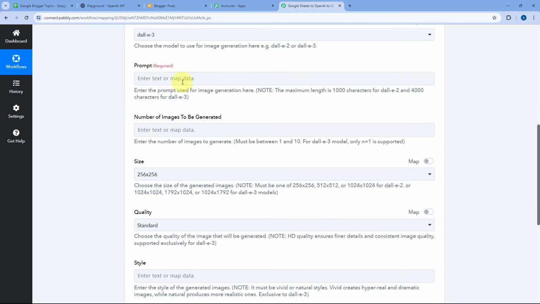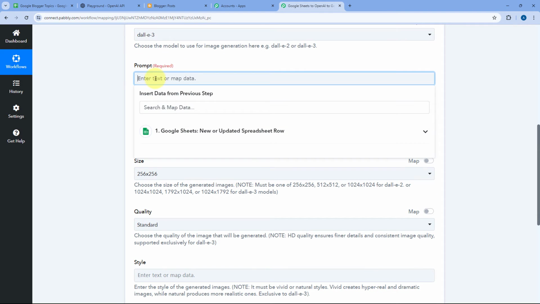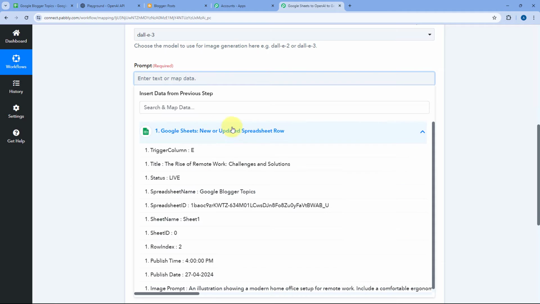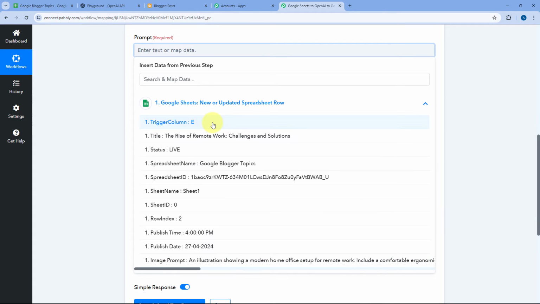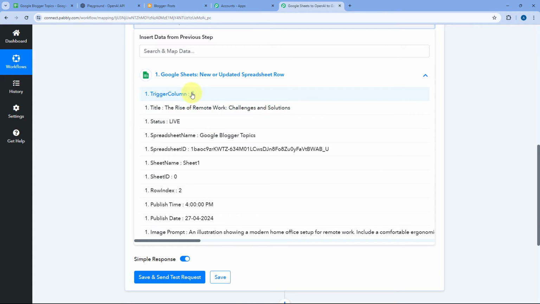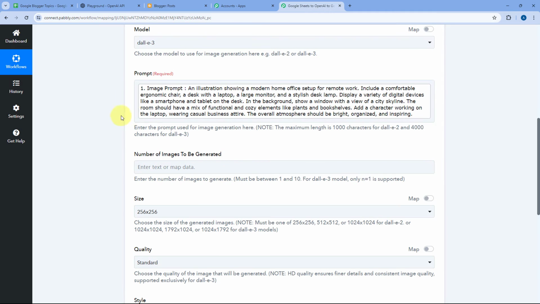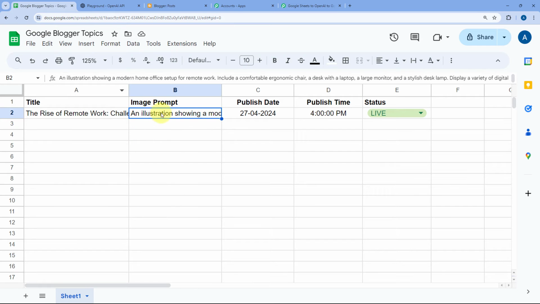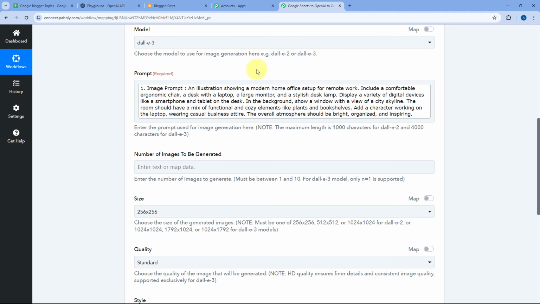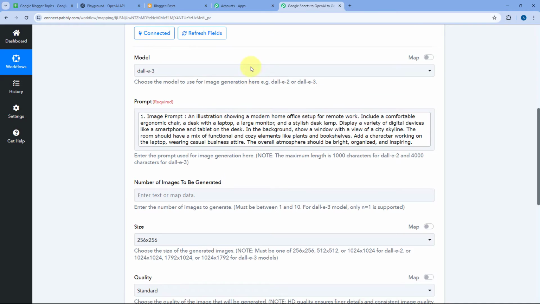So what we have to do, we just have to click on this field of prompt, and here in this drop down, you can see a list of all the responses which we have received from Google Sheets of a new row, of a new blog topic. Out of all of these responses, select this response of image prompt and it will be mapped over here. In this way, whatever image prompt you are going to enter in our Google Sheet, the same image prompt will be given to OpenAI or to DALL-E 3 to generate the AI image.